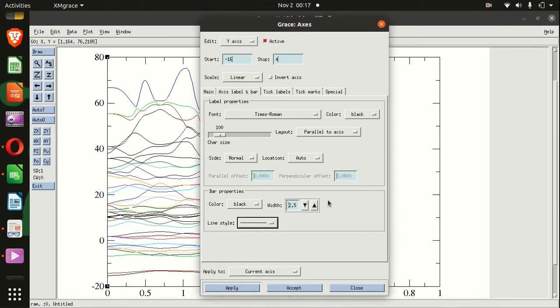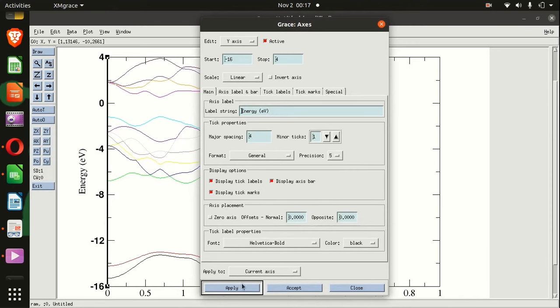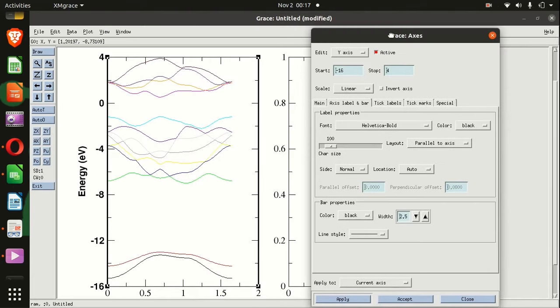I already made a video on how to make a band graph. I want to do this again. I want to show you. And as you can see, Helvetica bold, and apply. And do the same things that I did in my previous video.